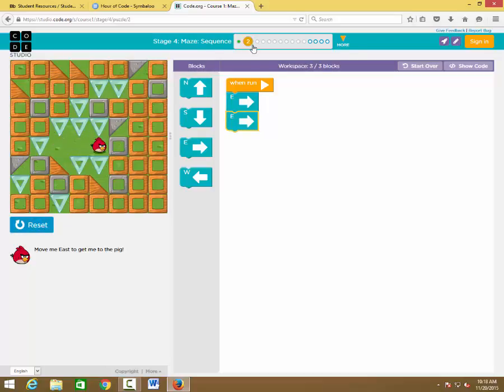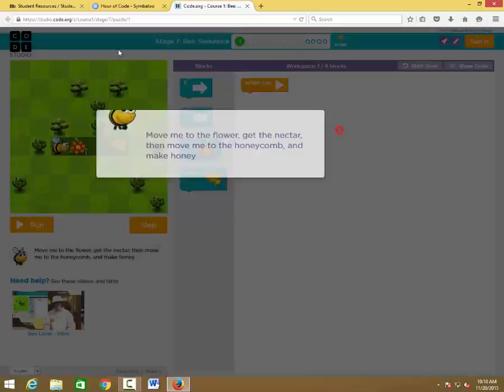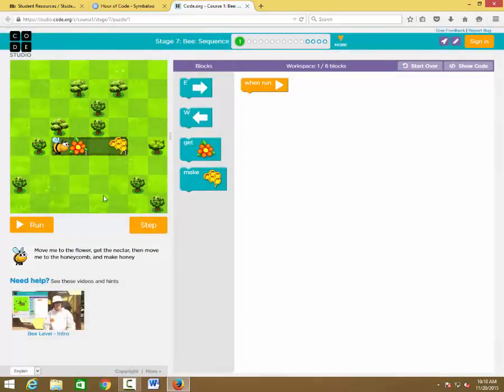Congratulations. All right, it starts off easy. It gets harder as you go down, and then here's the bee game, very similar. It's also made by the code.org website.